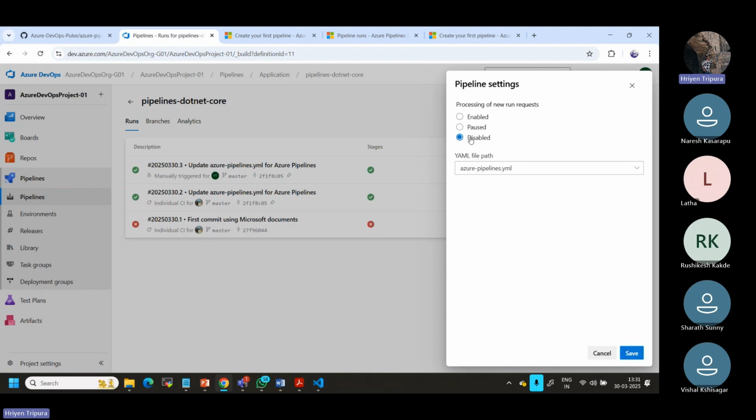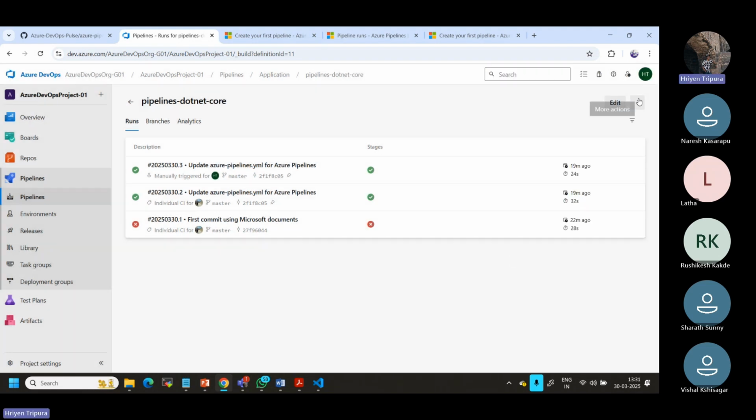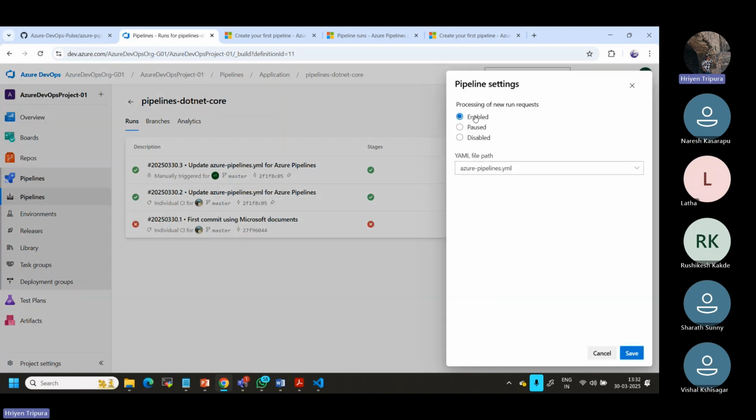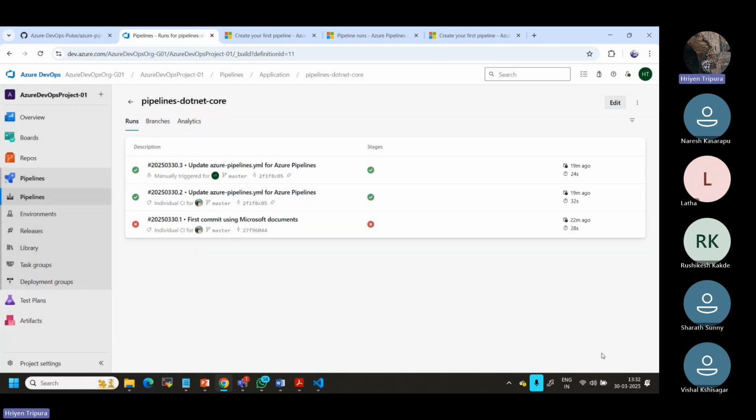Okay, so that you can do it, or you can do a pause. So in my case, I can do either one. So let it disable for now. Okay, I have disabled it. Whenever I want again, I can come to the same pipeline, go to settings and enable it whenever I want to. Okay, let's not enable it for now.